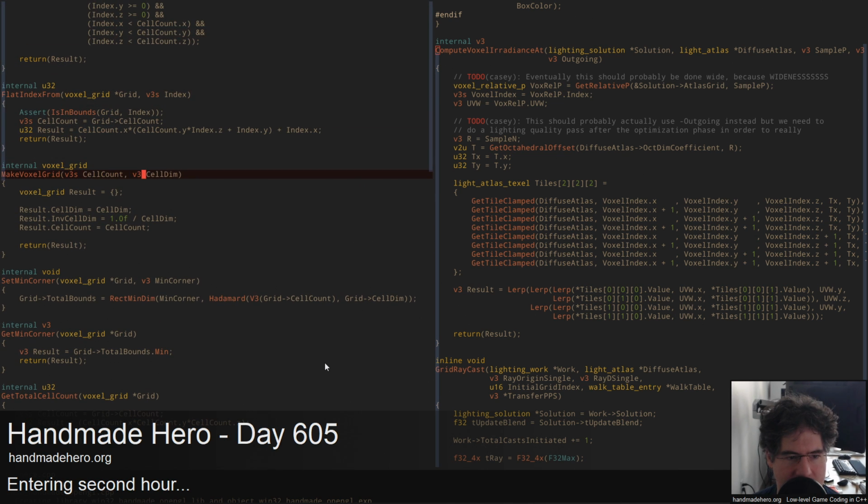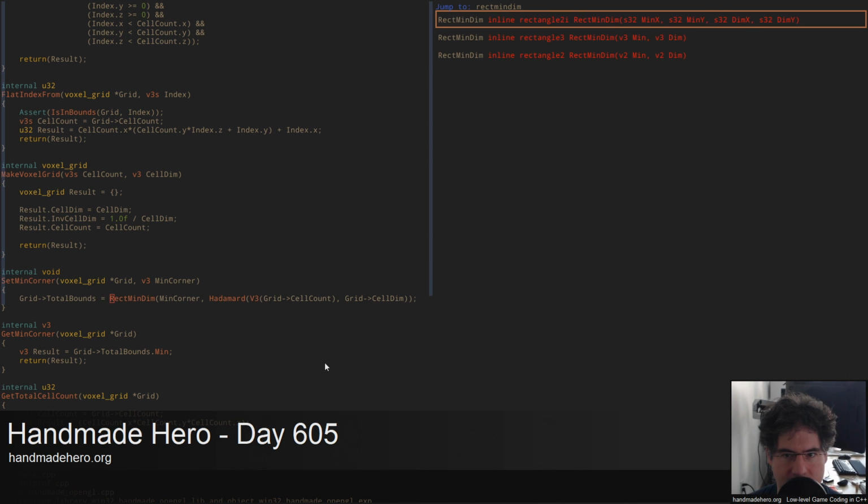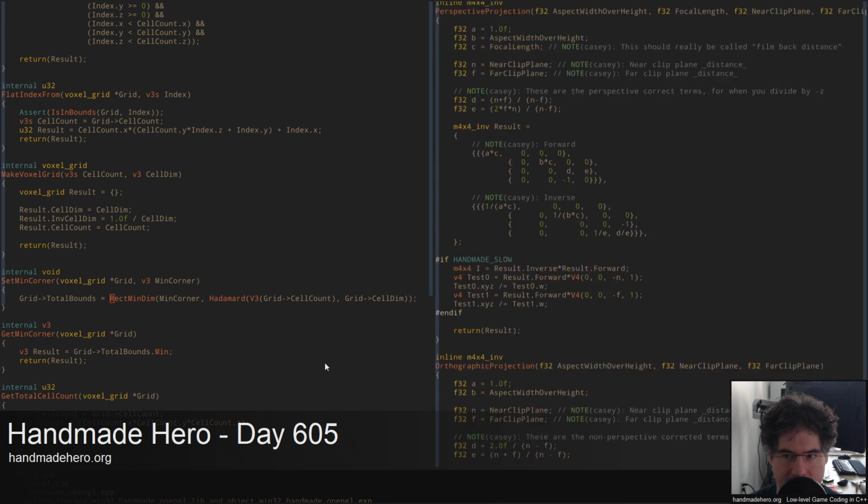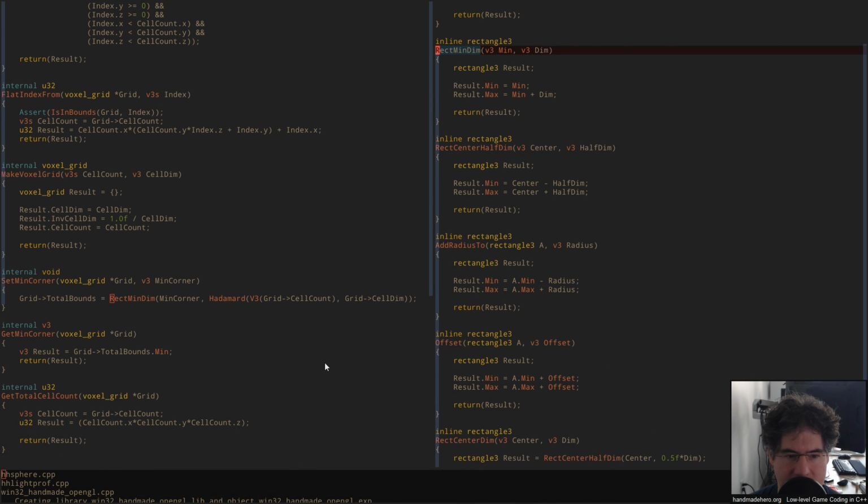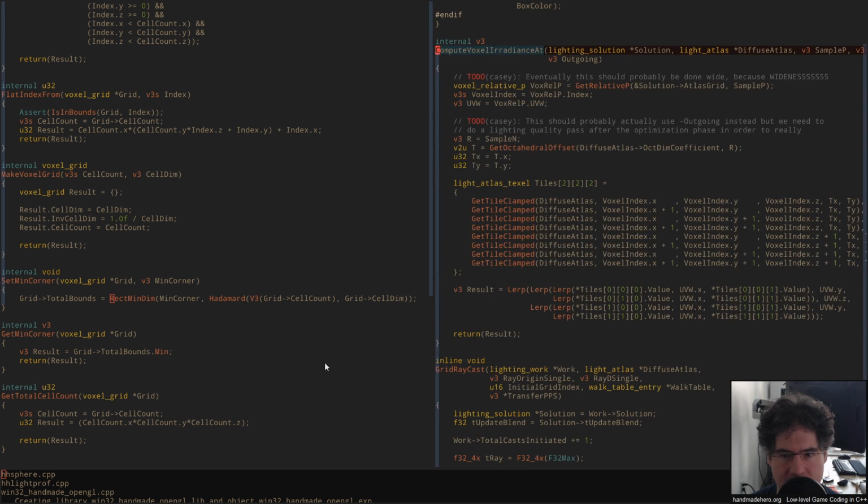So you can see here we get the cell count and the cell dim. We produce the inverse from those. And we set the cell count. We will set the min corner later by using rect min dim, working off of the cell count and the cell dim just to produce whatever that offset should actually be. So unless rect min dim was somehow wrong, which doesn't seem plausible at this point because we use it everywhere, but yeah, it doesn't seem like that could be incorrect. So I don't know why that would be wrong.